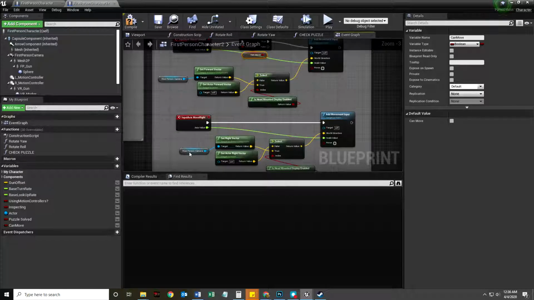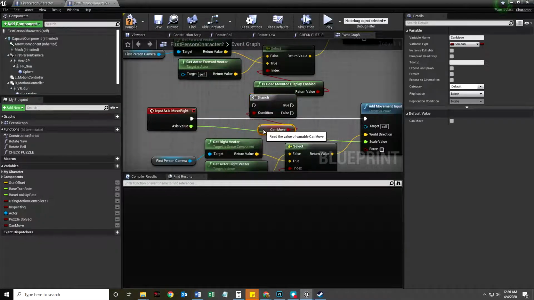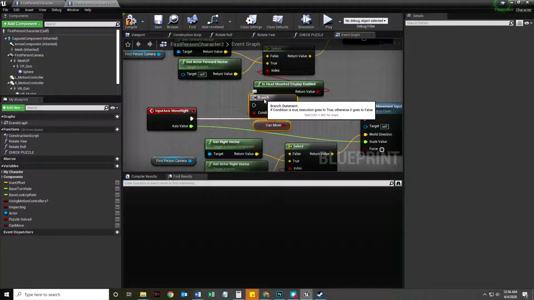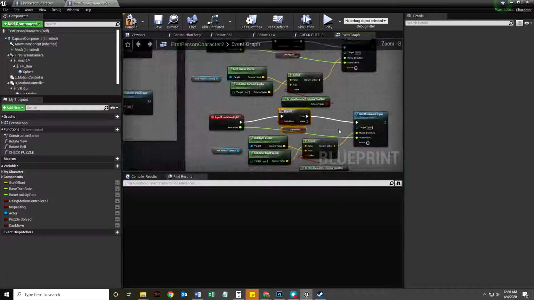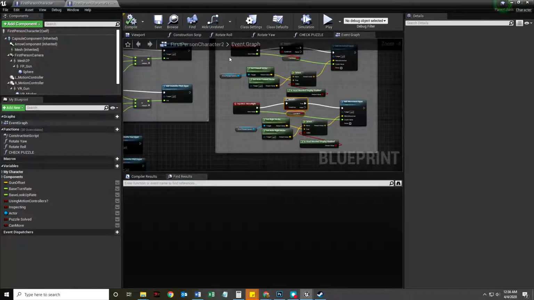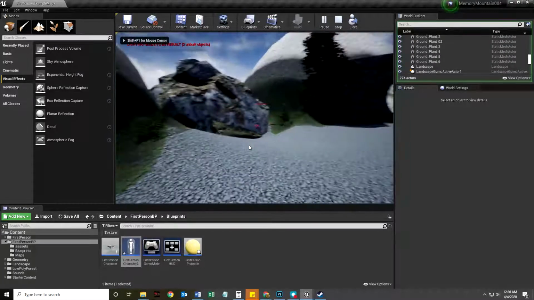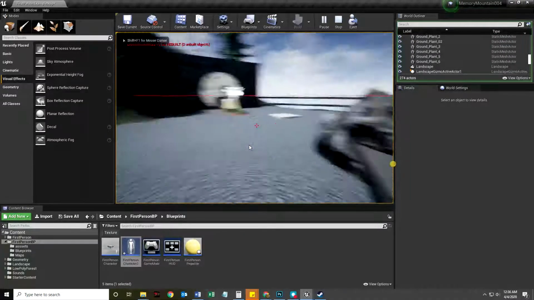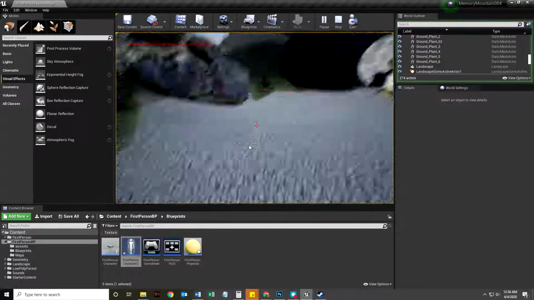Same thing here. I'm going to right-click, do branch. I'm going to drag in can move into the condition section. Branch it. If it's true, it's going to move. And so I think if I compile that, if it works, right, and I click play, I actually can't move. Yay. All right, I'm trying to move, but I can't.